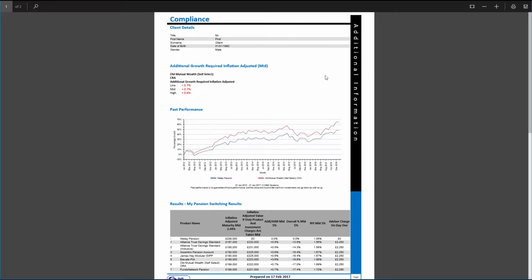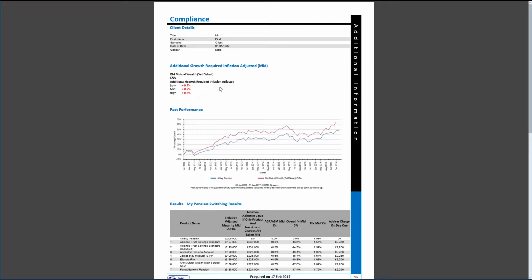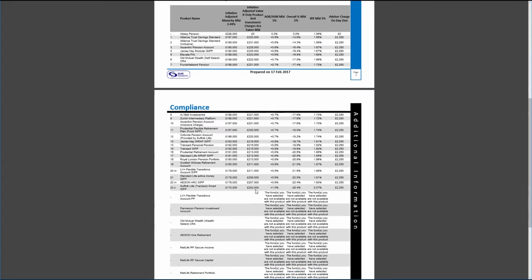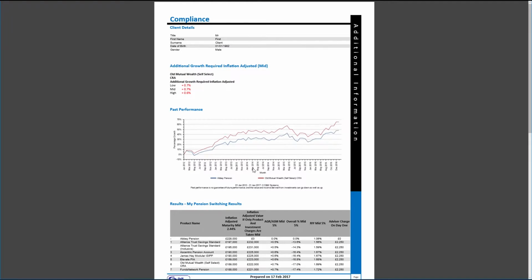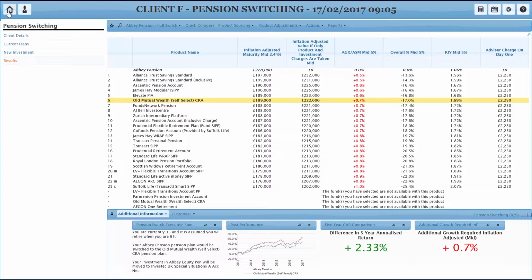And there we go. There's our compliance report. It's got the client information, it's got the AGR, past performance, and the results list. That's exactly what my compliance team want, and they now don't have to go through the switching report picking out bits of information. Let's have a look at another scenario.